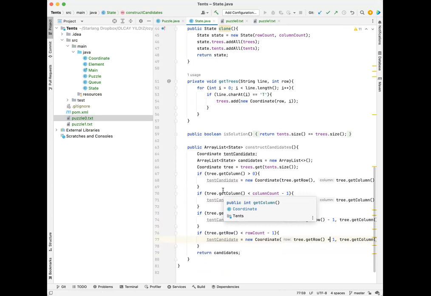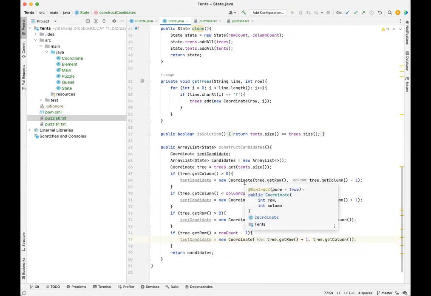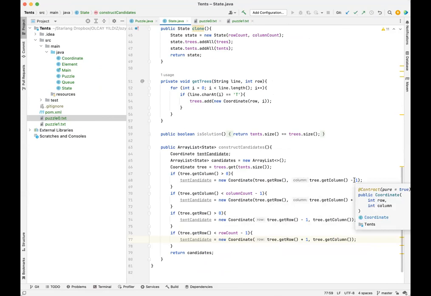And we check if that tent candidate satisfies the conditions. So what are the conditions? The conditions are we cannot place a tent on top of a tent. So we check for the current tents if we have an exact match for the tents. And also we cannot place on top of the trees. So in that case, let's write functions to check that.